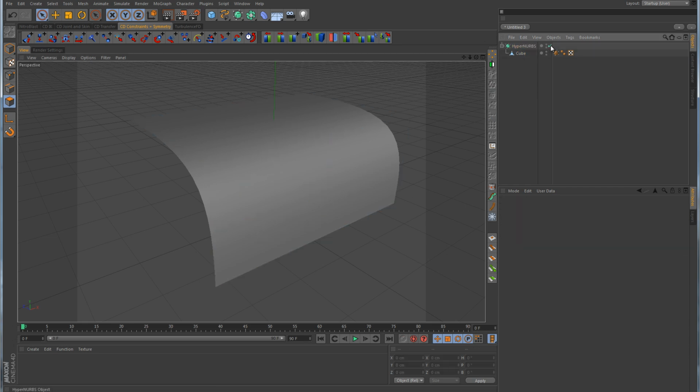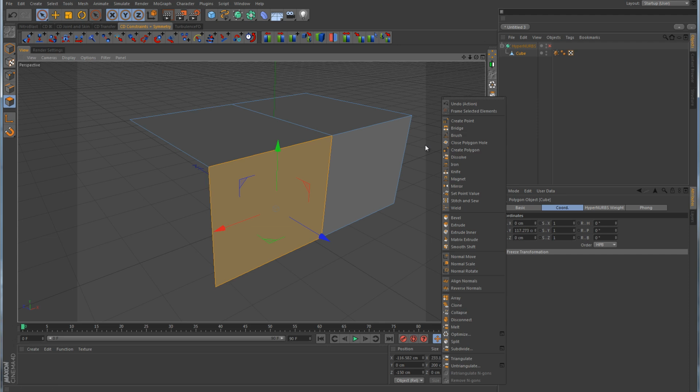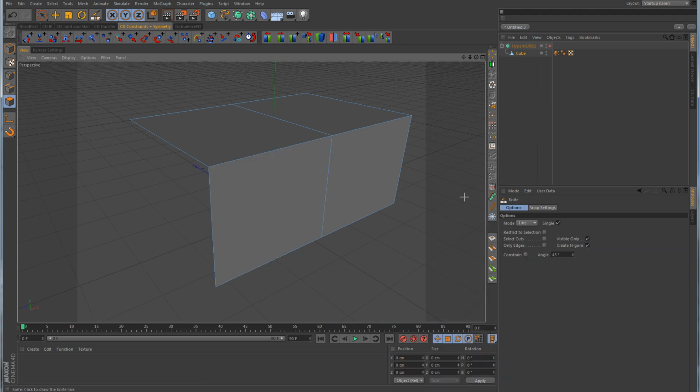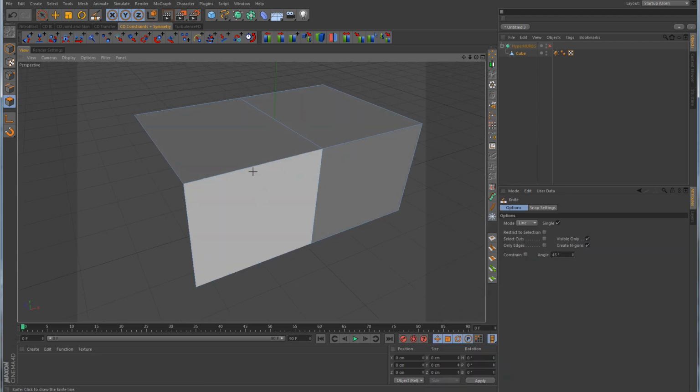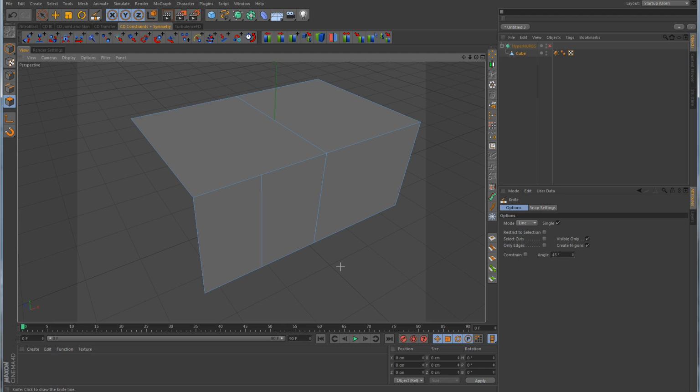So to do that, we need to grab the knife tool again. And I'm going to make a cut starting right here on this edge. I'm just going to make a cut straight down. And that's going to give us five sides. You're probably thinking, well, wait a minute, where are they at? Okay, well, we have 1, 2, 3, 4, and 5.